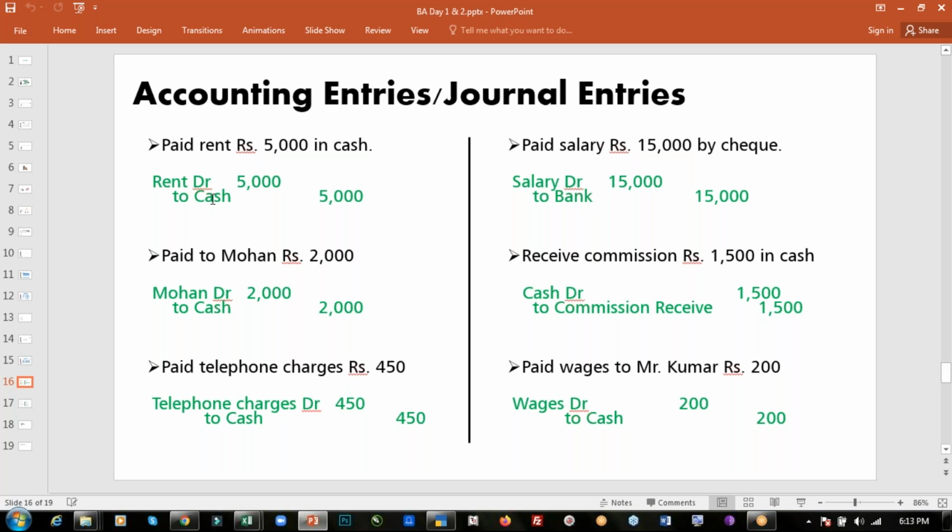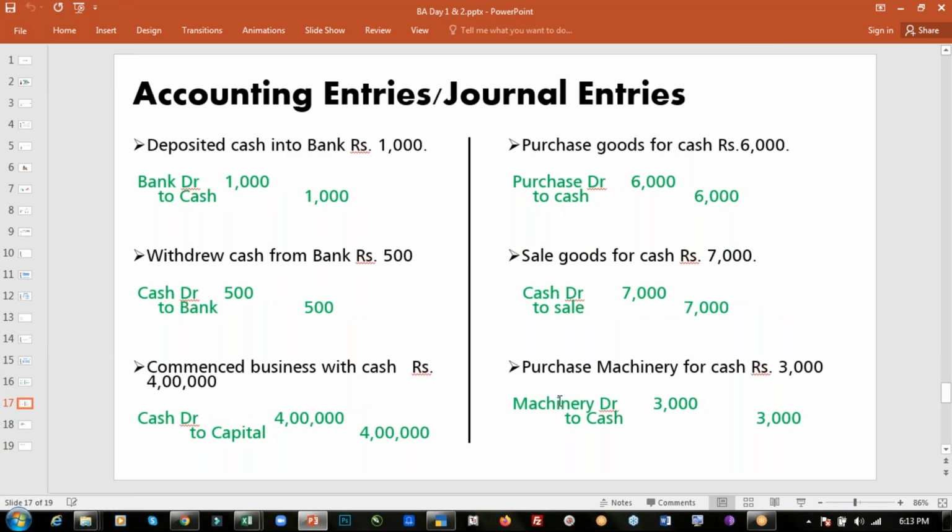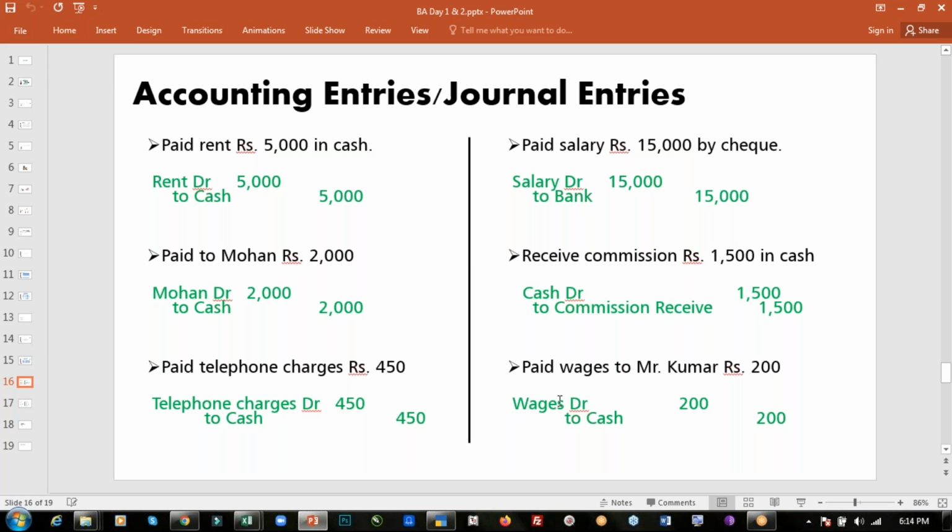In Tally, these are called ledgers: rent ledger, cash ledger, Mohan ledger, telephone charges ledger, salary ledger, bank account ledger, commission received ledger, wages ledger. Whatever the transaction is, what you are debiting or crediting, they are called ledgers. So to pass any kind of journal entry in the Tally software, before that we have to learn how to create these ledgers. But before these ledgers, we also have to know what this ledger is for.